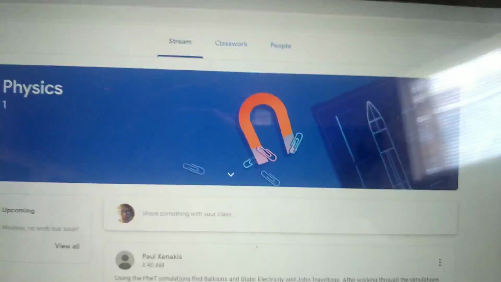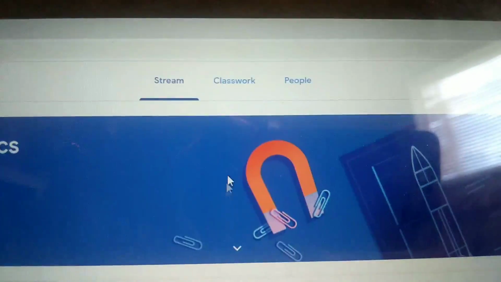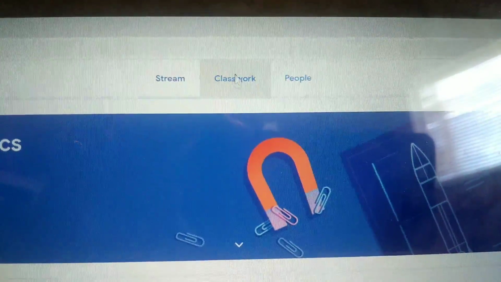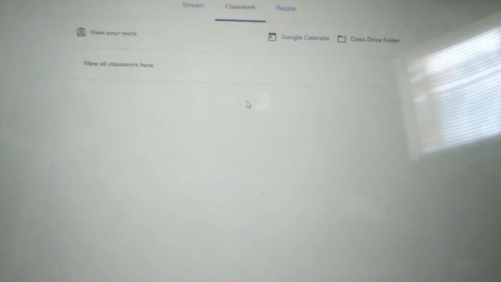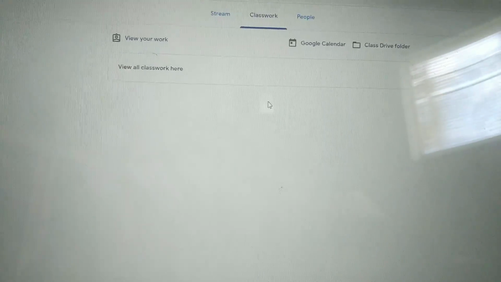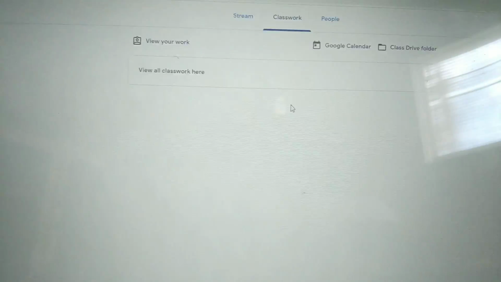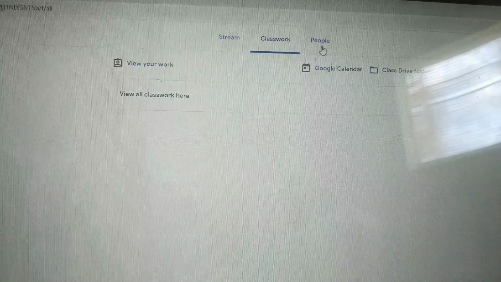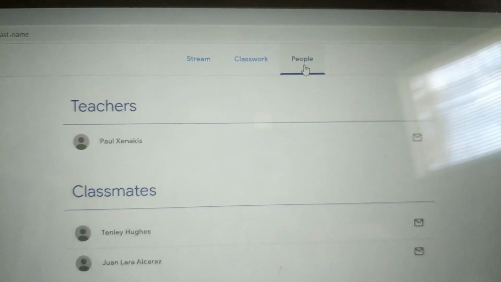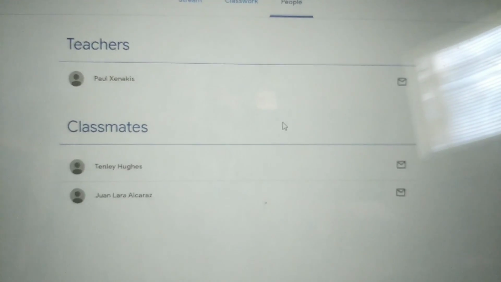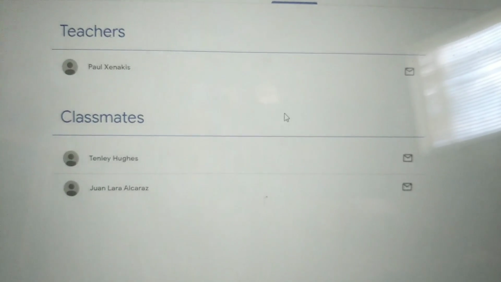If you want to know what work you have to do, you go up here to the top in the middle and click classwork. Right now his is blank. He doesn't have any work. The teacher doesn't have any work in there right now. And then if you just click on people, it just tells you who the teacher and students are.